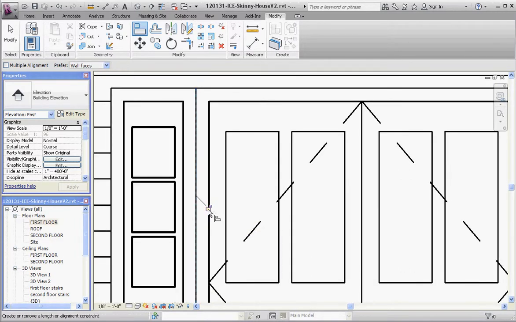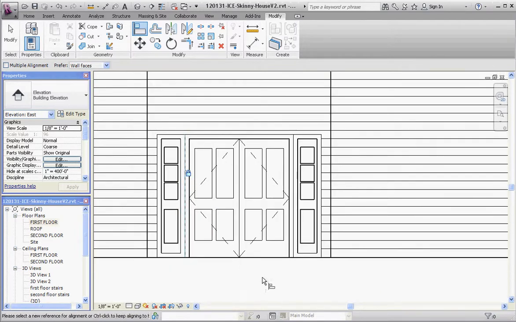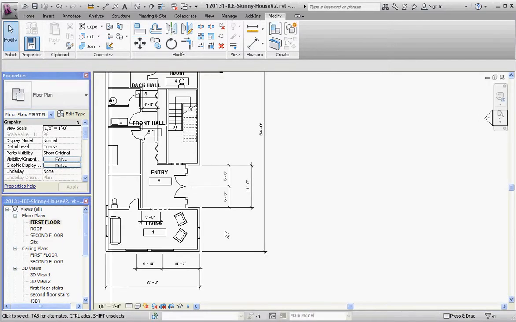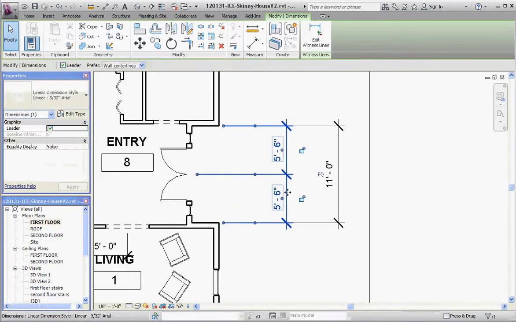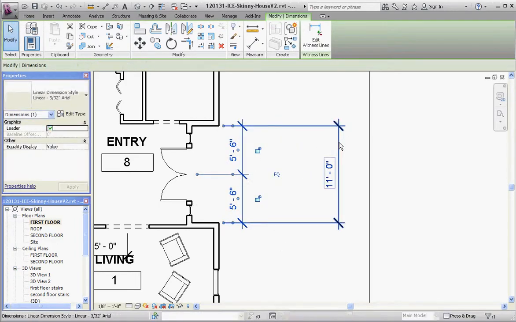Let's go back to our first floor plan, take a look at that, make sure everything's still good. And these dimensions are a little bit far out, so you might want to pull these in a little bit. And of course, the longer dimensions go on the outside, like that dimension. And just to finalize this, let's go to our 3D view and take a look and see what that looks like.